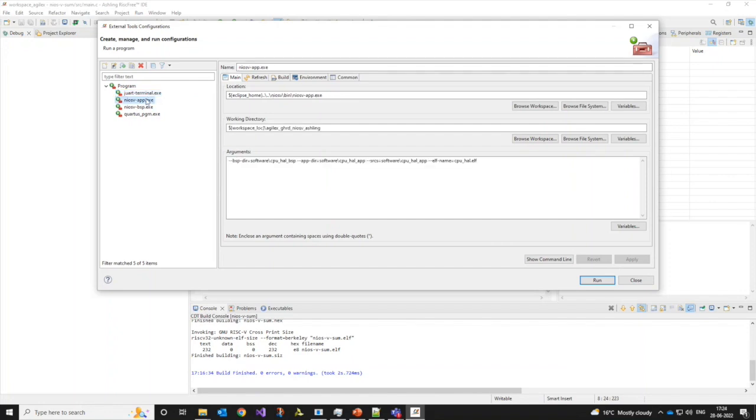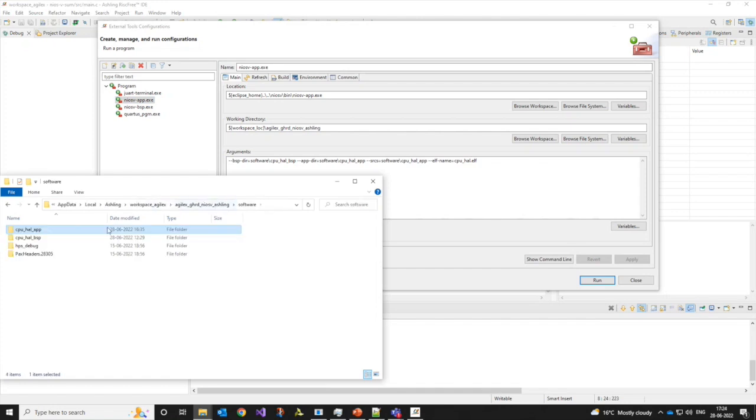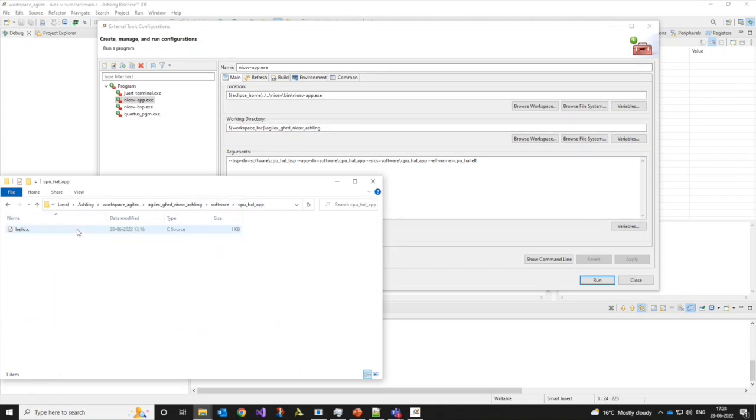Right now, I'll bring up that folder again. Yeah, I have this folder. The BSP is already generated. This folder is generated using the Nios BSP tool, Nios HAL. The app is still not created. I just have my hello.c file here.